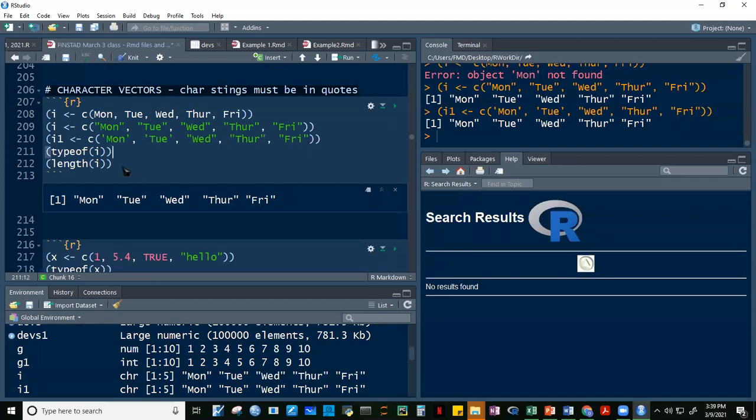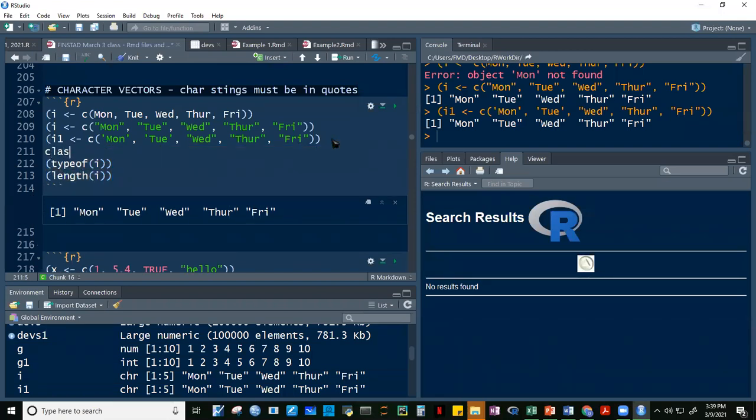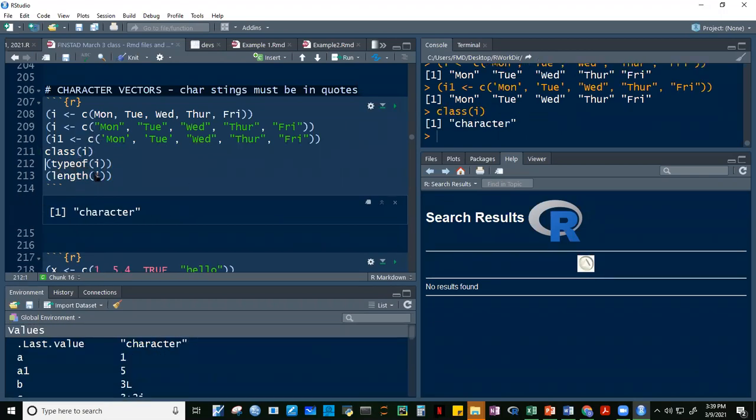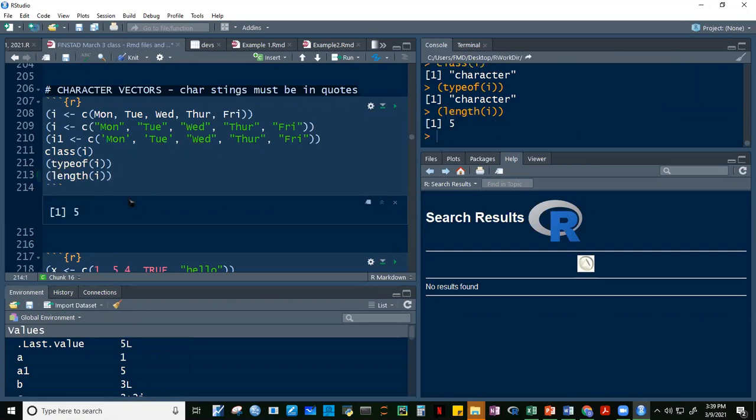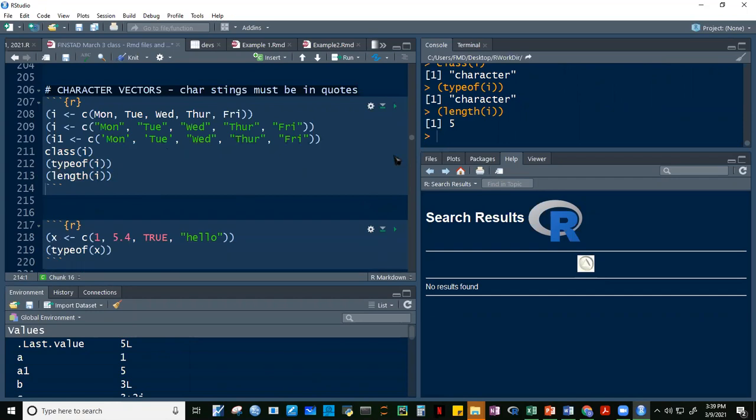And then let's check the type. So, sama natin si class. Class ni I, character, type of I, still character. Okay. And then length, we know that that's 5. Okay. Clear sa character, guys?